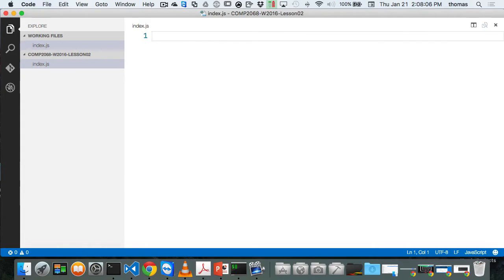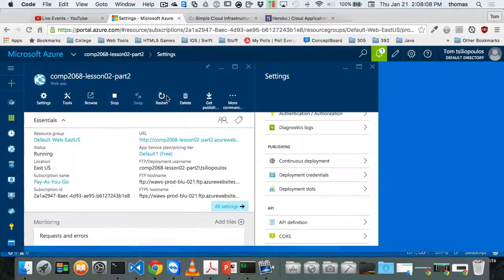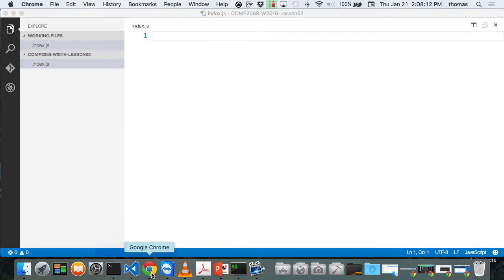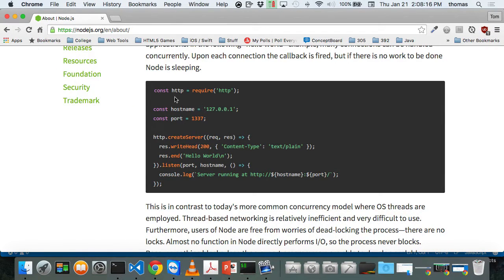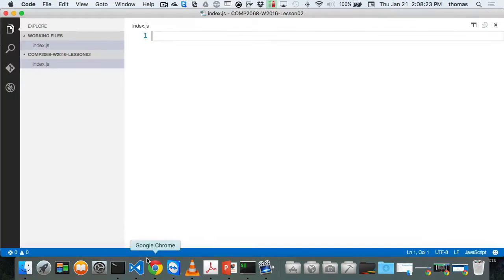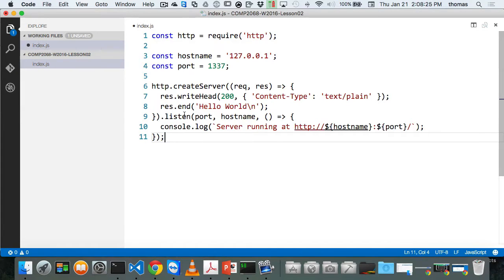In my index.js, I'm going to go back to Chrome, where I got one of my windows there, About Node, there we go. And then I'm going to grab all this stuff the way it is, right? So notice it's a JS file, not a TS file, right? And I'm going to go back over here and paste it, right?